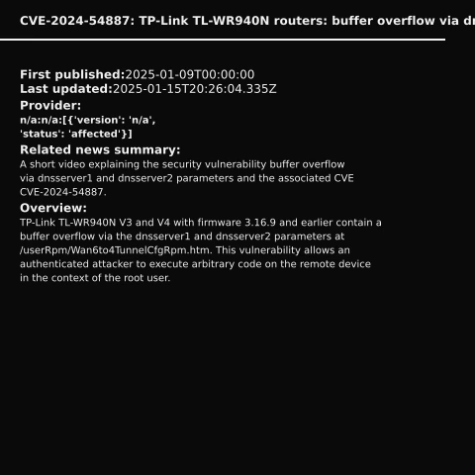CVE-2024-54887 is classified as a buffer overflow vulnerability. This type of security issue arises when more data is written to a buffer than it can hold, potentially leading to code execution opportunities for attackers if exploited properly.